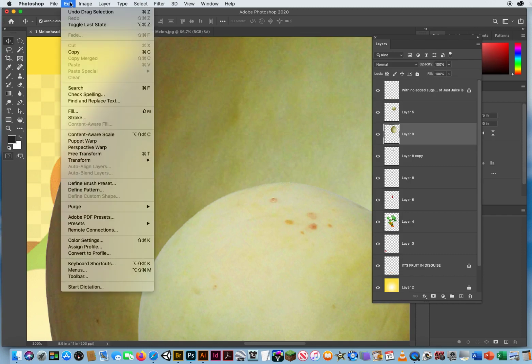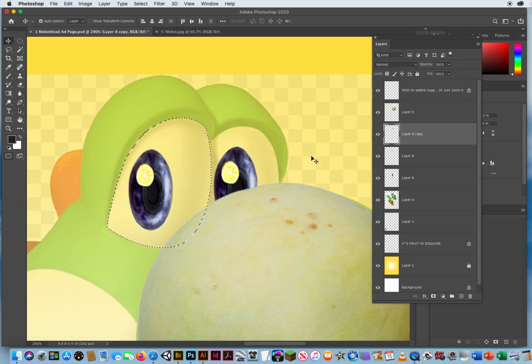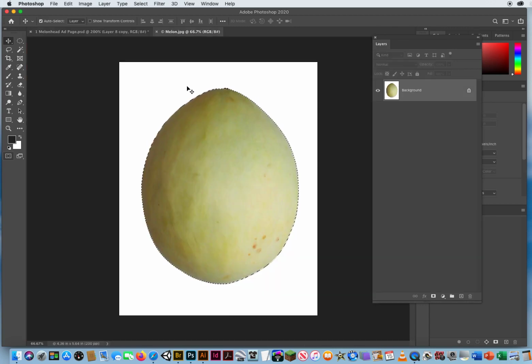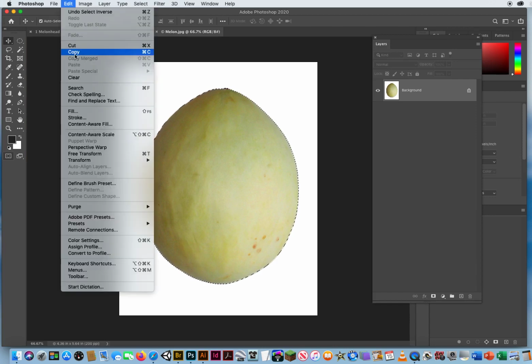Okay, so let's go to edit and undo that. If I have selected where I want that melon to go, all you have to do is select the object like I've done here, edit and copy the object.